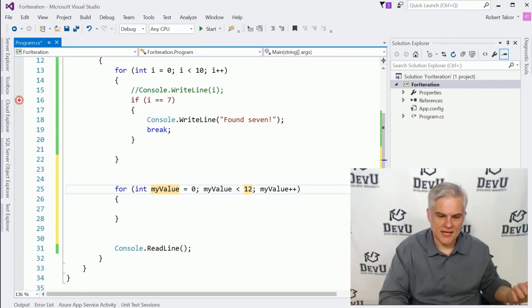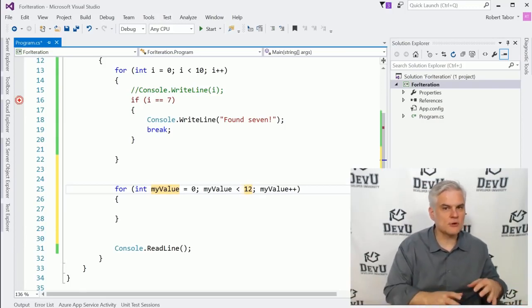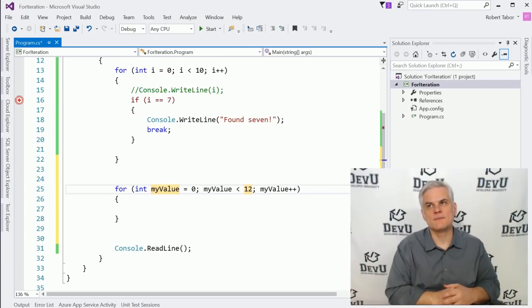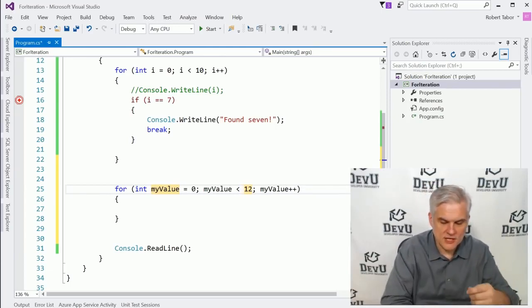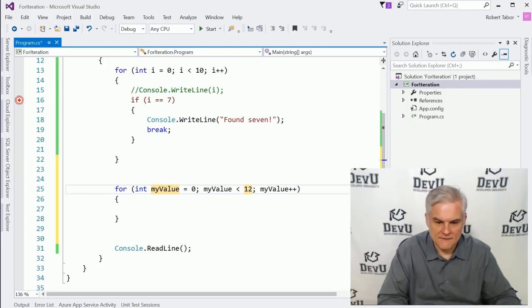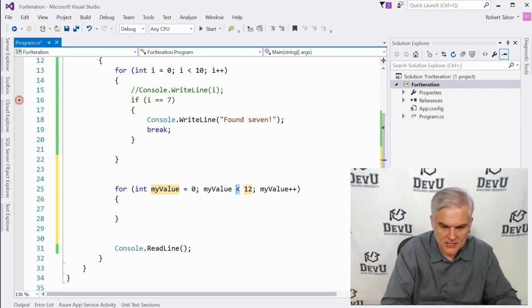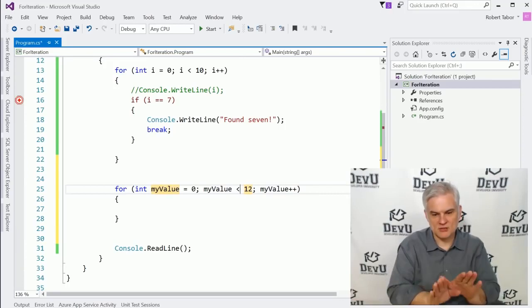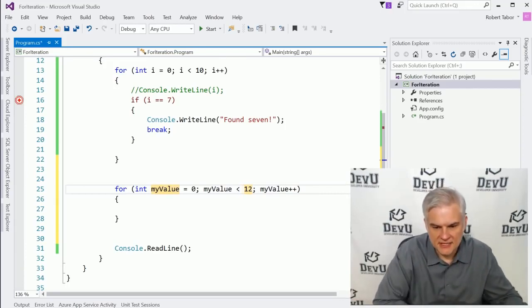Now, here again, we can use a number of different equality or inequality operators. We don't have to use the less than. We could use the equal, or we could use the greater than, whatever makes sense for our application. But I'm going to keep it simple and leave it just like that.